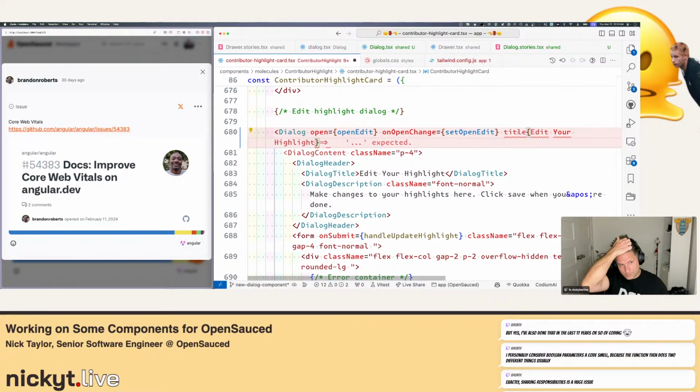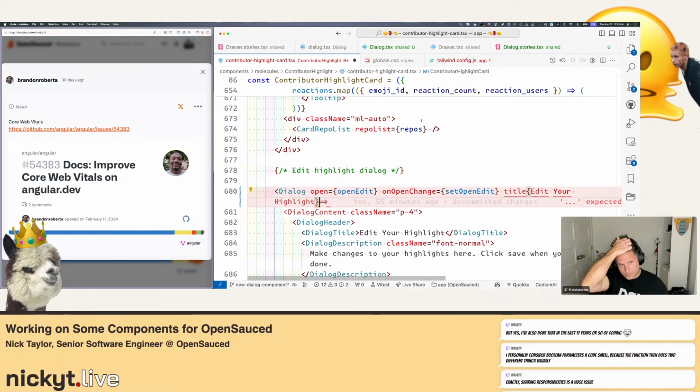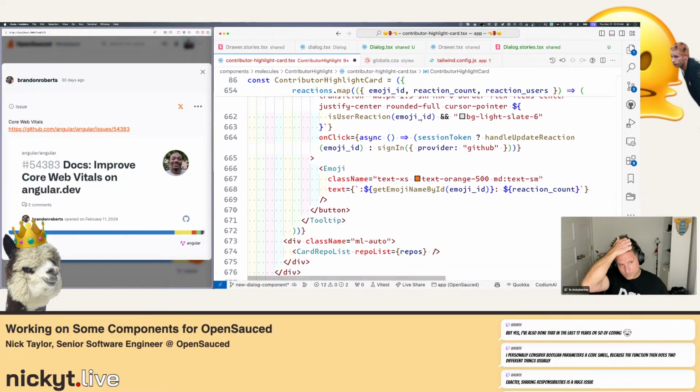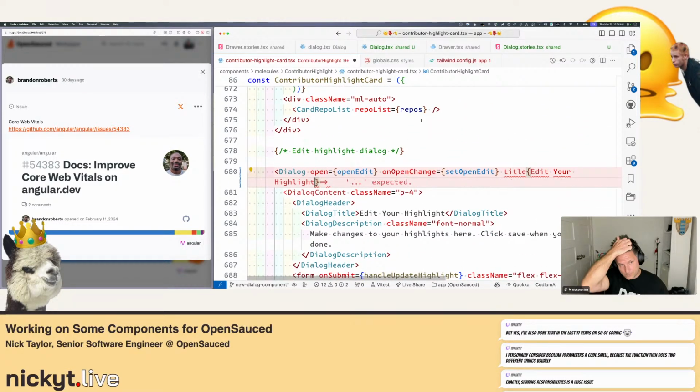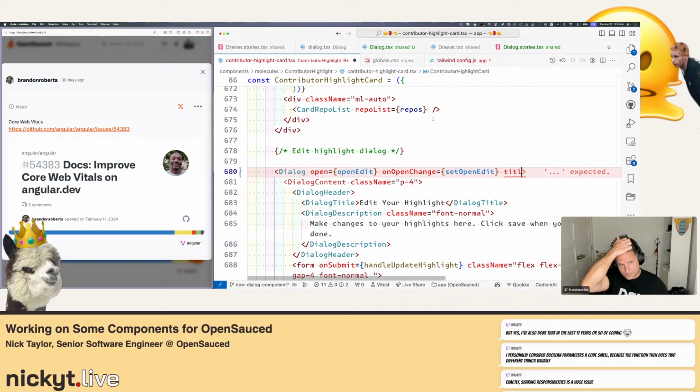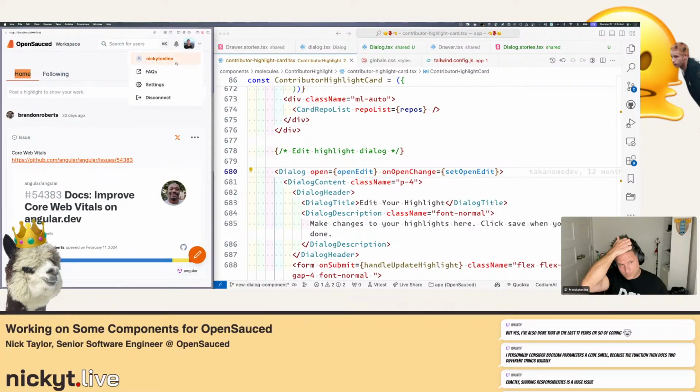Is that the right one? Contributor highlight card. Not sure if that's it. Is it? Edit. Let's actually just see if I'm in the right one. Hold on a sec here. I went silent there for a second. Okay, that's not it. I think it's this one. Let's go and edit one.